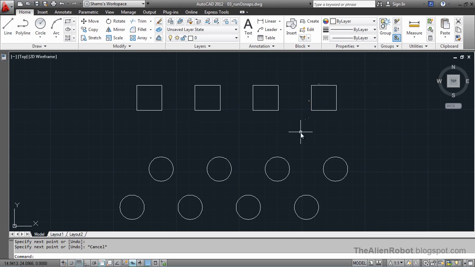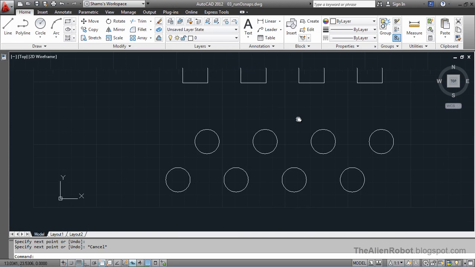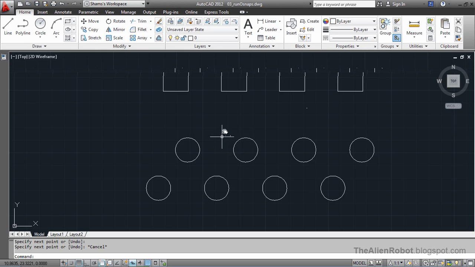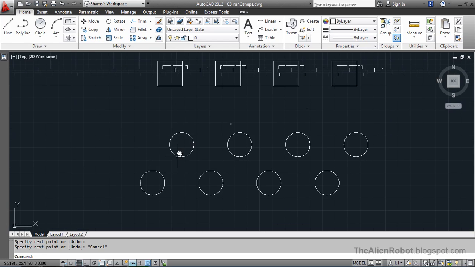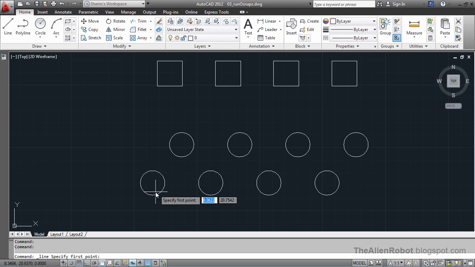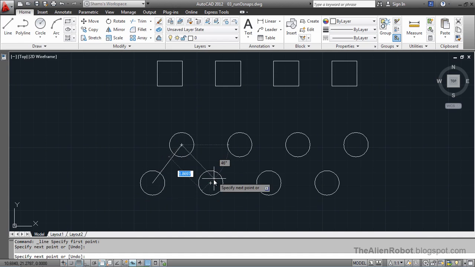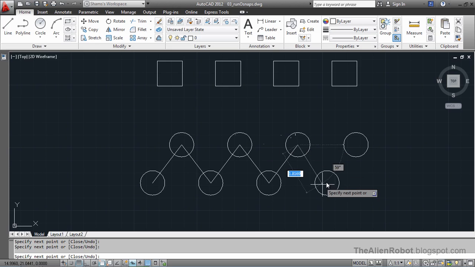Push the escape button, and let's see how we can create some line to the center of these circle. I'm going to relaunch my line command and take a look. It's going to figure out the center of the circle by itself. I'm going to click, click, click. Going to keep going and finish up this. To press my escape button.